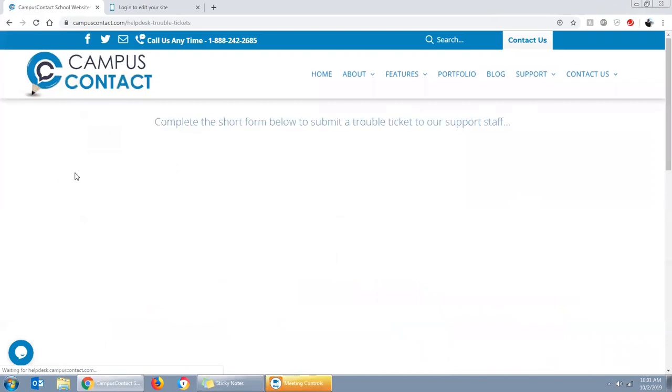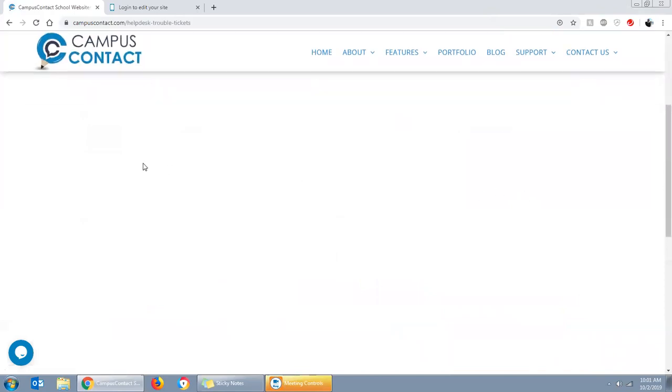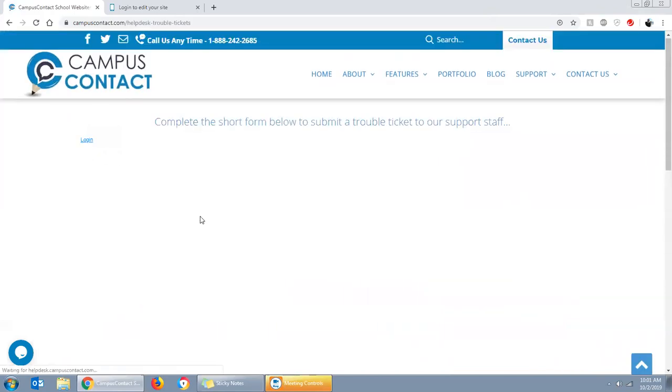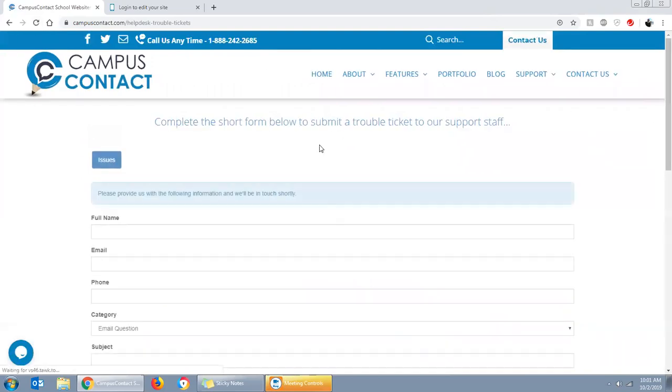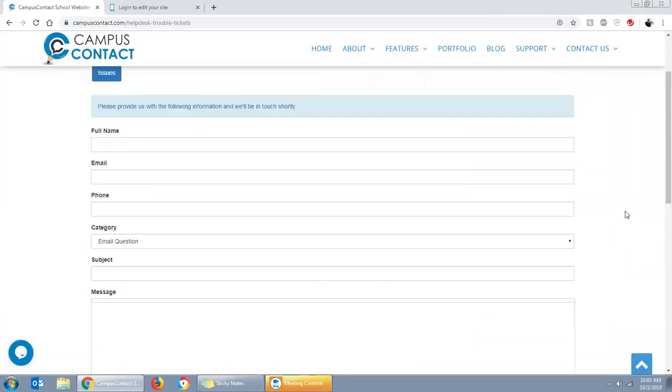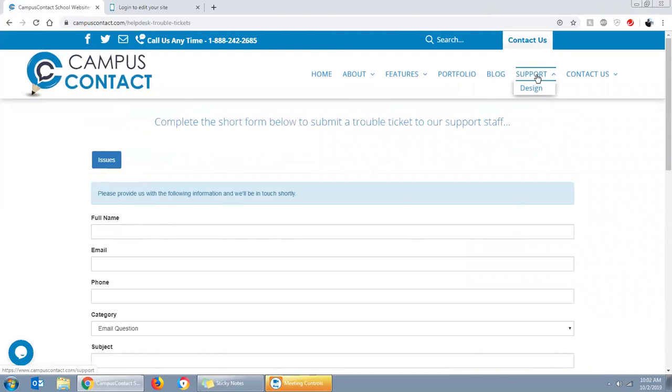And where's my trouble ticket desk? Well, I say that. Okay, there it is. It's loading kind of slowly, but there is a trouble ticket desk there. There it is. Okay, so you can submit a trouble ticket to us as well if you need help.